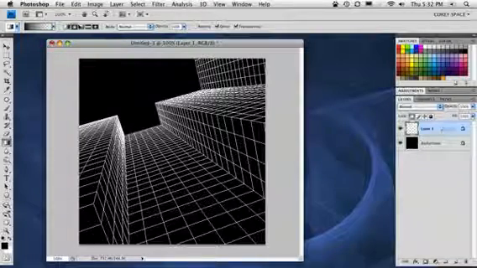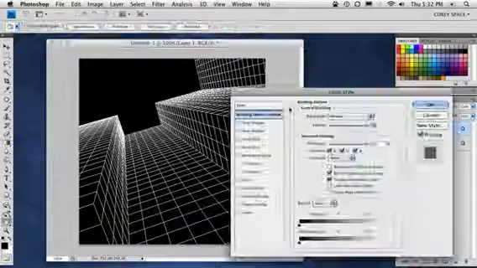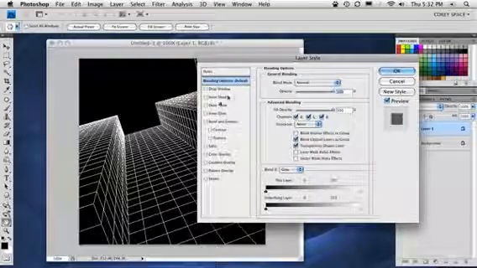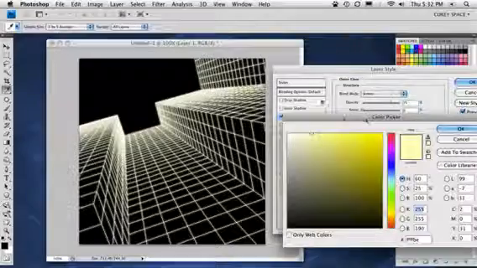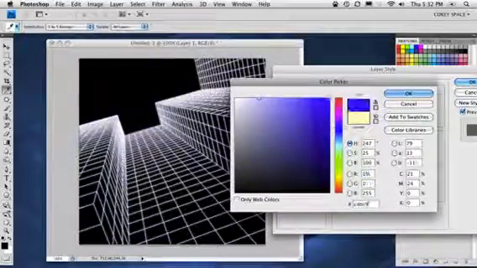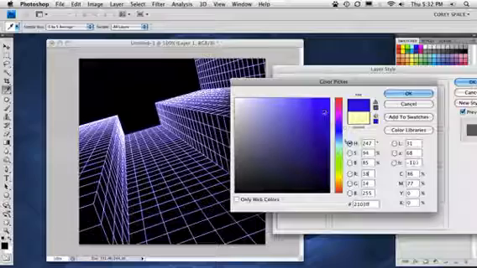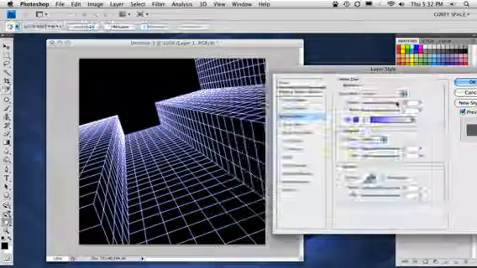So I'm going to go over here and just add a simple layer style. I'm going to double click on the layer, and it will open up the layer style panel, and I'm just going to choose Outer Glow. And I'm going to change the color. I'm actually going to give it a blue glow here. We'll go with that blue right about there.